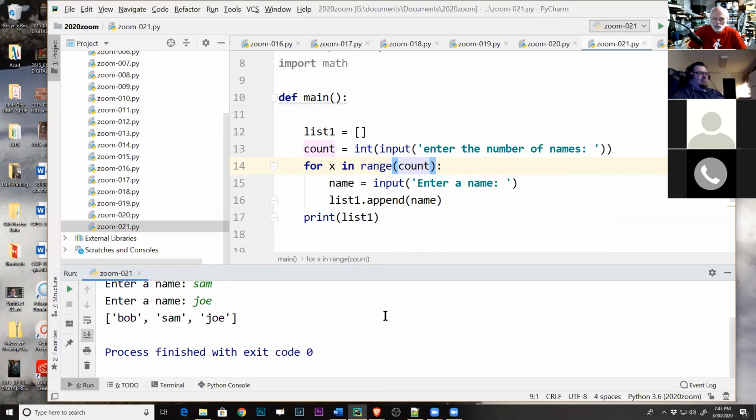When we get to while loops, we'll see that we can have an exit condition where you enter a 0 or something like that in order to tell it you want to leave the loop. But that's the basics of working with lists.